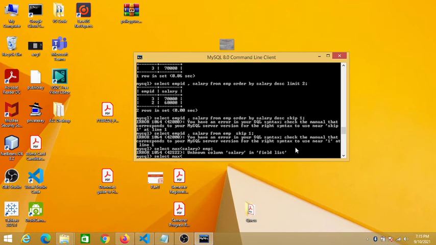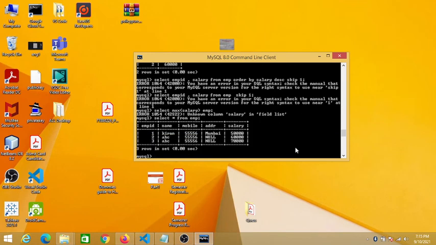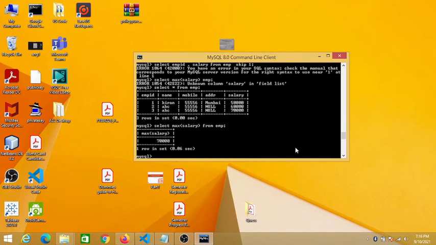Select star from EMP. Yes. So select max of salary from EMP table. Okay, yes, it is. Select max of salary from the employee table.